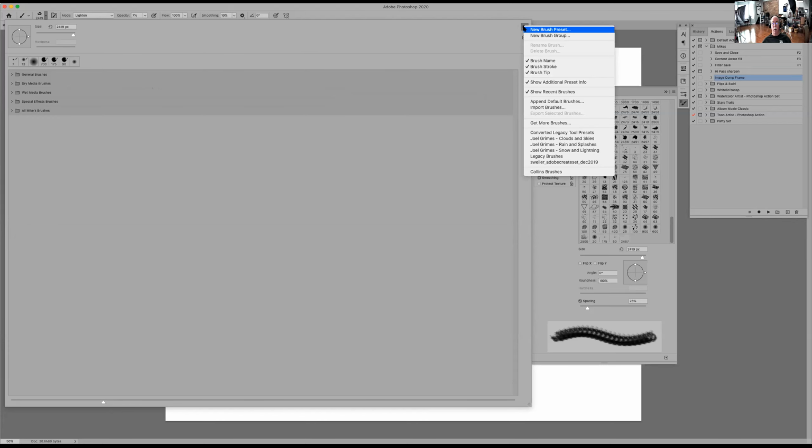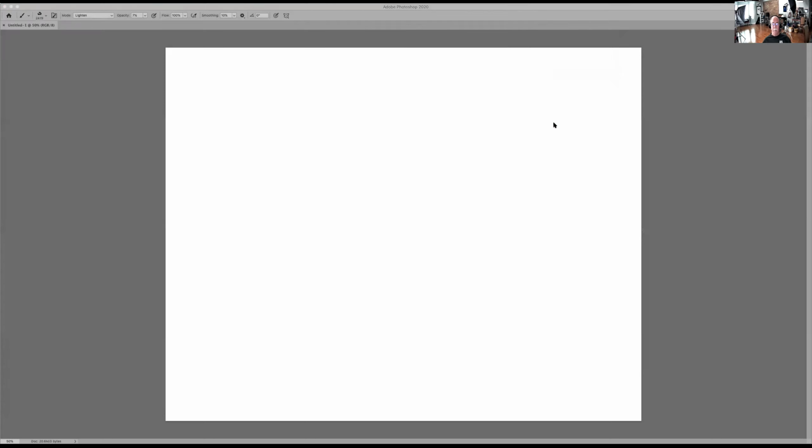So I'll go to the drop-down menu, get more brushes, and I don't want those.